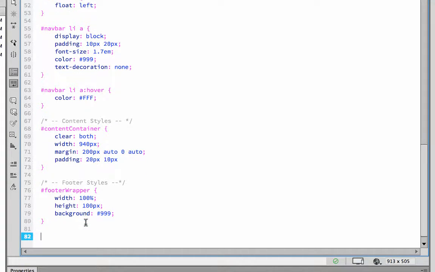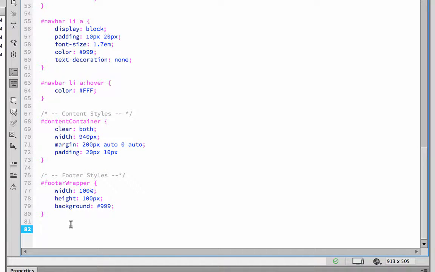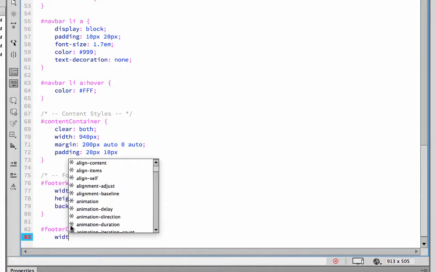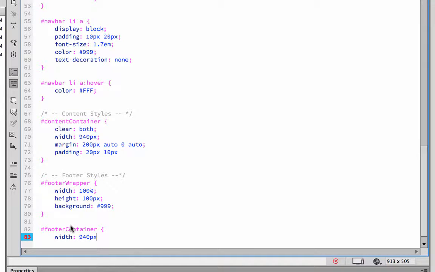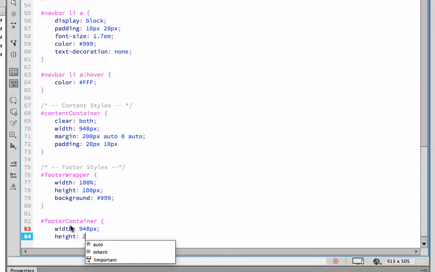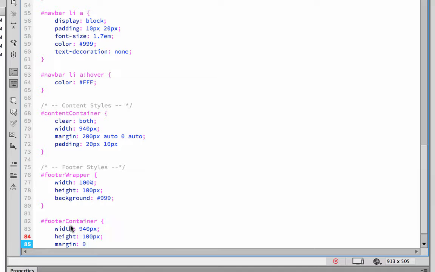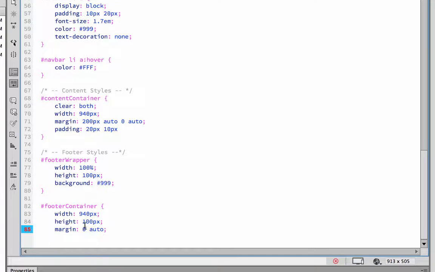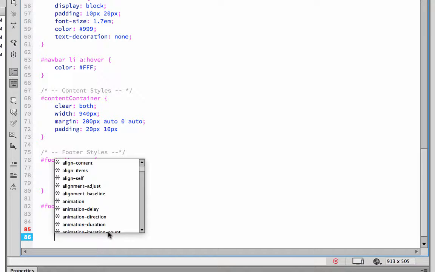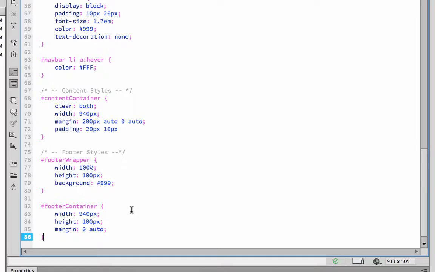And then I need to put in the container that's going to give it that centered look. So footer container, open up a curly brace. Width is 940 pixels. Height is the same as the other, which is 100 pixels. The margin here is 0 and auto, because we're going to slam it up there, and then it's going to center itself left and right. And from there, that's going to be everything that we're going to need to do. So I'm going to hit the enter return key and then close that out with a curly brace.